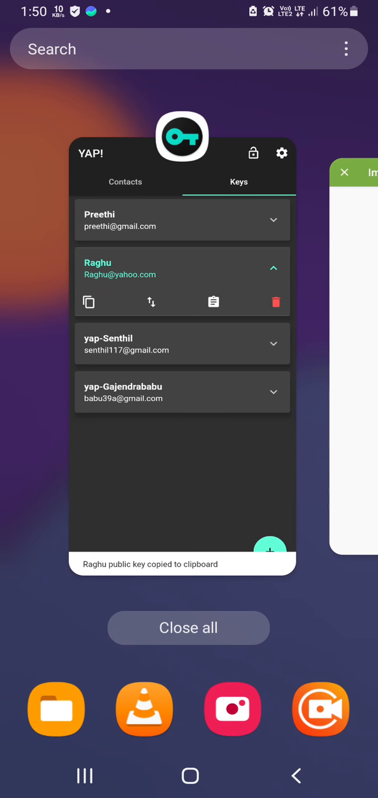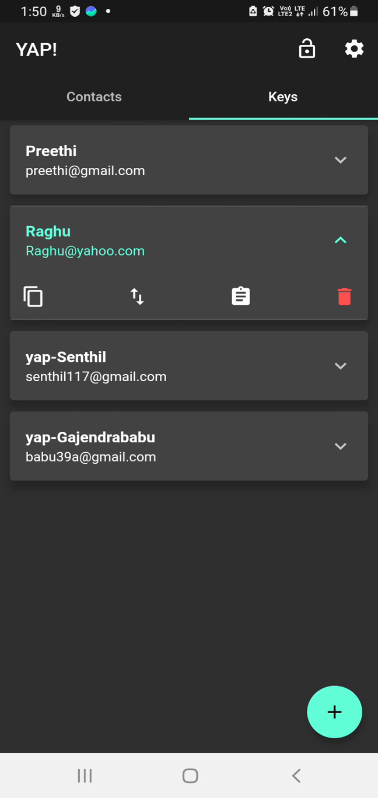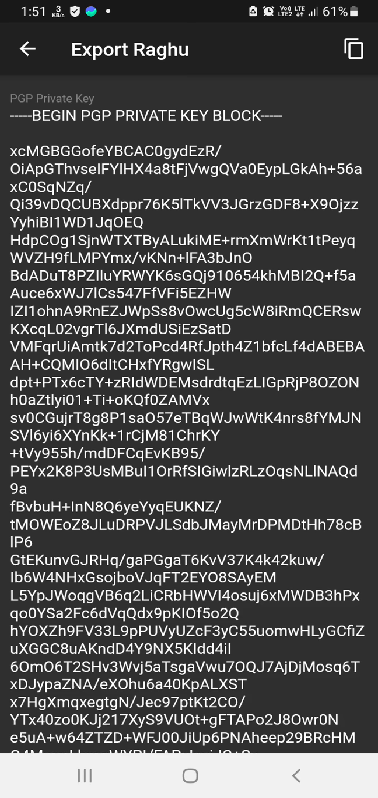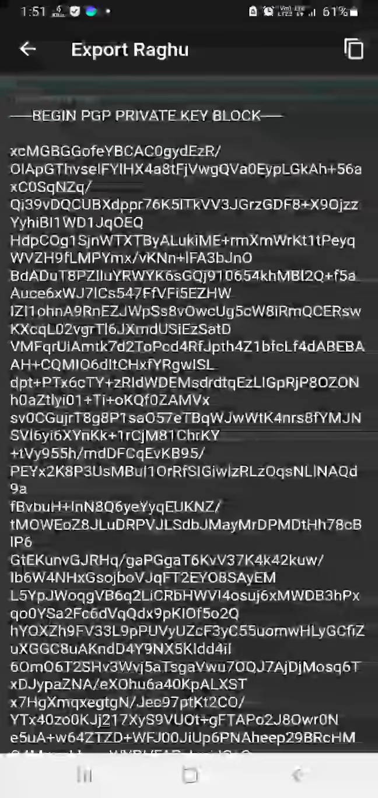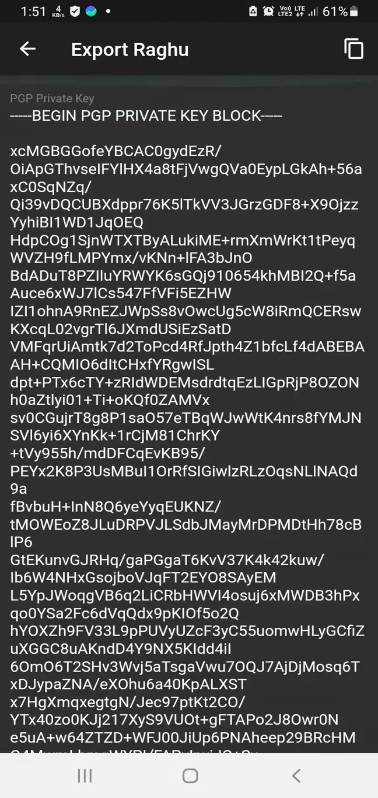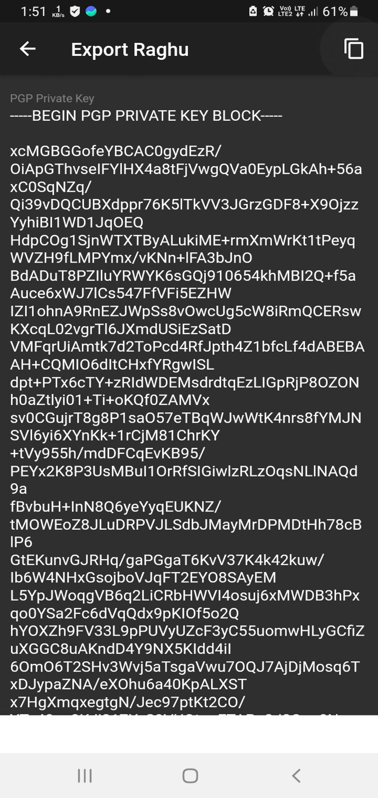Similarly, let us save the private key also. Now go back to YAP and go to keys, where you can see the up arrow and down arrow on the Raghu side. You touch it, and then you can see a line, show me my private key. You touch it. Now YAP shows the private key of Raghu. There is a copy icon on the top RHS. You touch it. Now the private key has been copied to the clipboard.